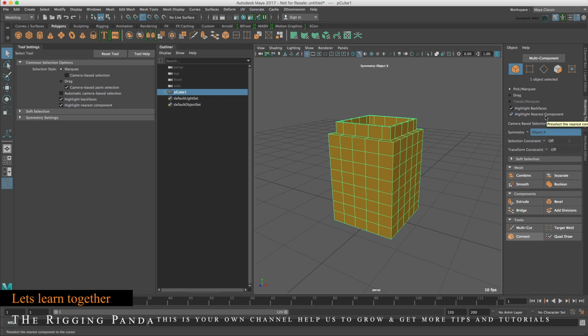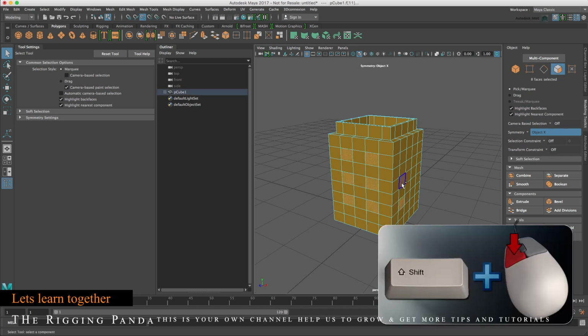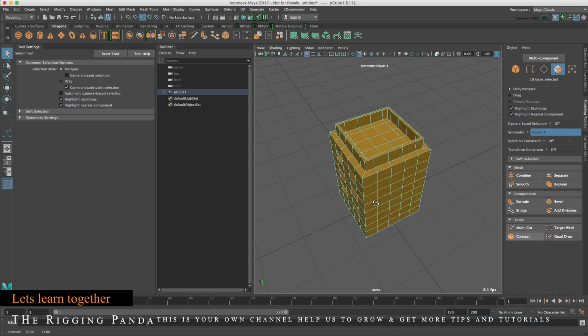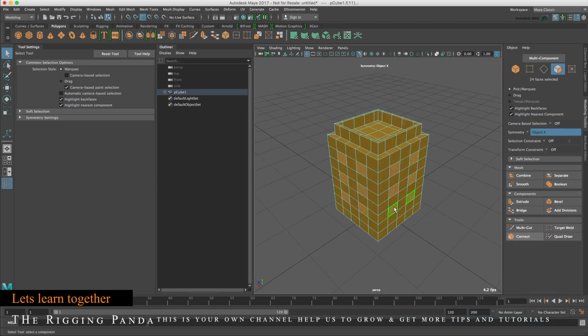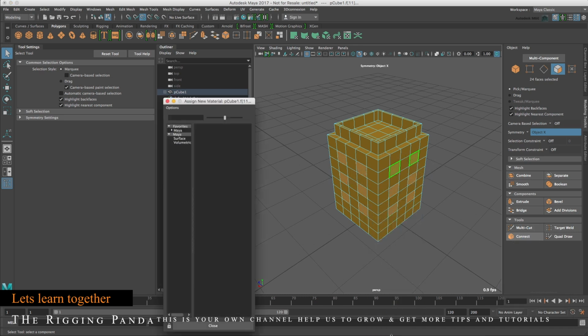Instead of using the right-click menu for selection, let's use the modeling toolkit. We can either choose to select the multi-component up here, which can select vertex or edges or faces. We can see them highlighted as we move around. Or just select the face icon. And by keeping shift selected, we can quickly choose the faces we want to be windows with our symmetry options. With all the window faces now selected, let's right click and assign a new material.